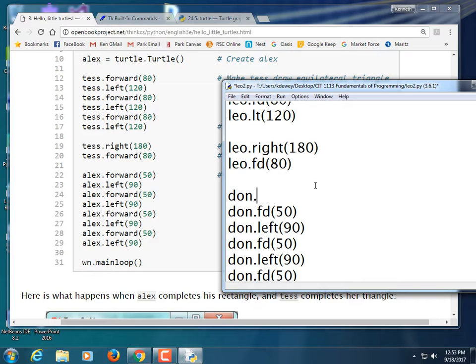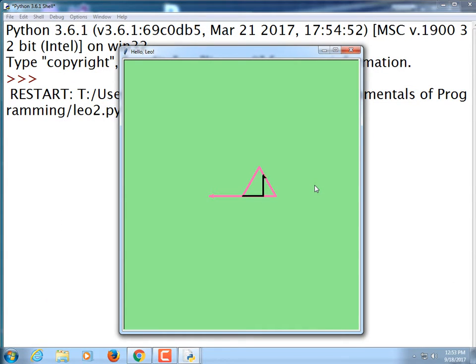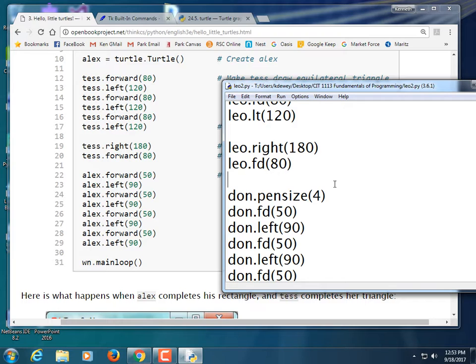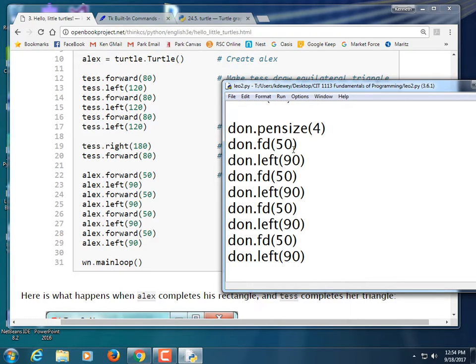What did someone say back there? Let's go with a 4. Is that how you do pen size? Let's find out. Oh, beautiful. How many times is Don? It's 4 because he does the square. 1, 2, 3, 4. Yes.